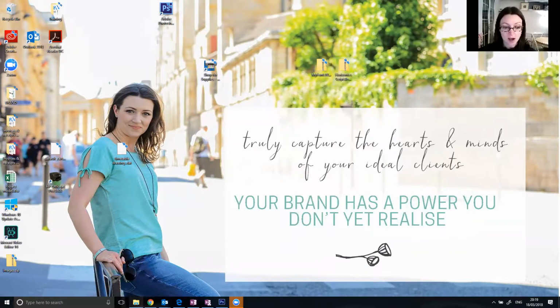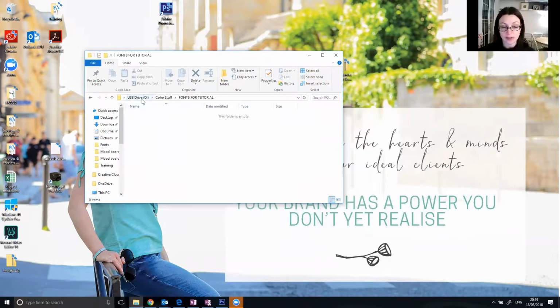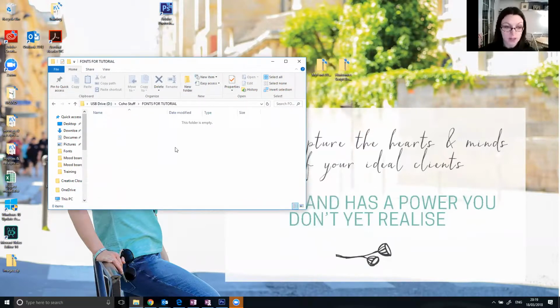So the first thing I normally do is just create a folder. I use a USB for lots of my work, and I also then back up to Dropbox. I highly recommend working from the cloud as much as possible, because you can access it wherever you are. But I also use a USB so that when I'm using a program that needs me to have it downloaded on my machine, I can easily access it.